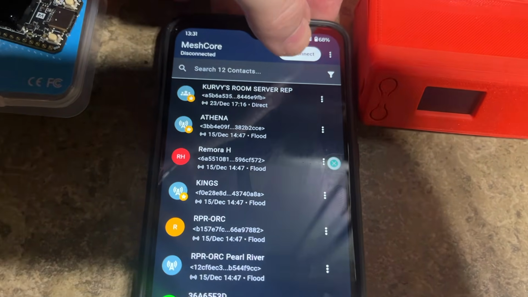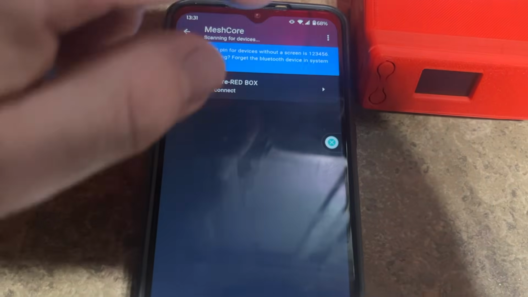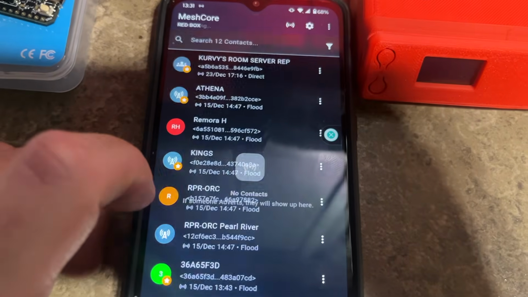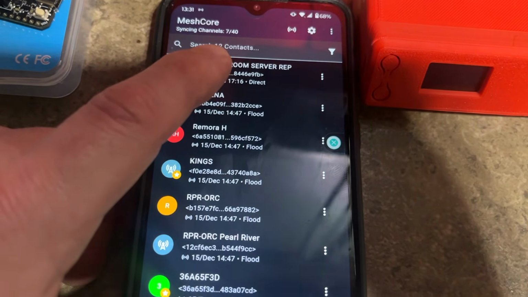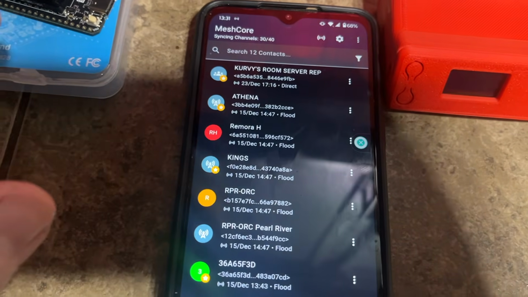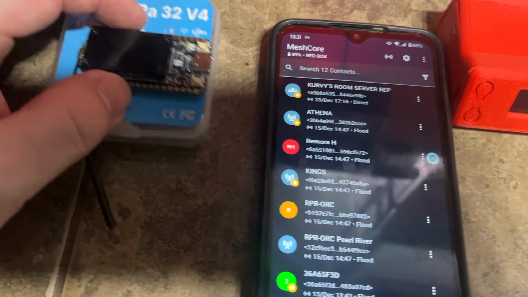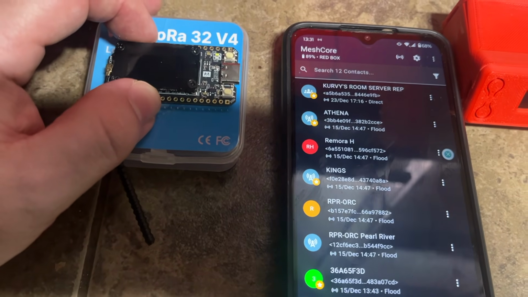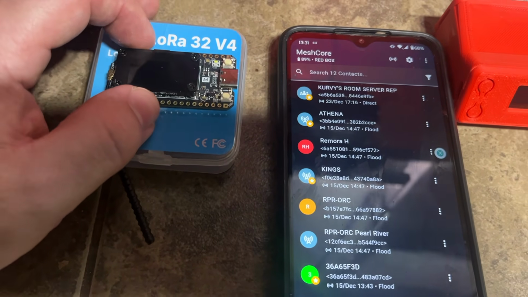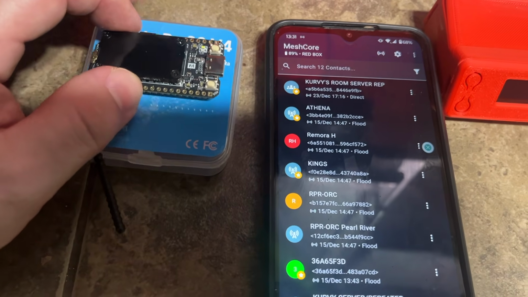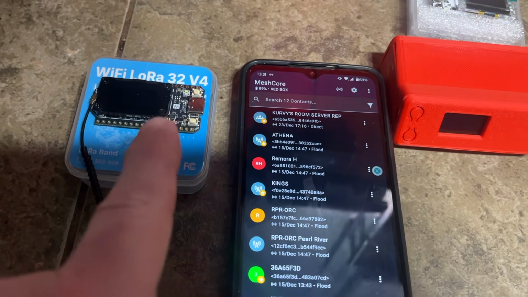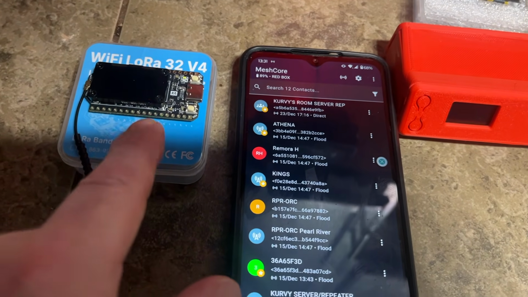First thing I'm going to do is connect into this box right here, which is called Meshcore Red Box. Great name, huh? And there we go, I'm now connected. So next thing we're going to do is get a USB-C cable and move over to the computer. I'm going to plug this in, flash it, and show you how to get into the terminal and actually make this a room server. So in other words, we need this box to be able to see that. So we actually have to send an advert from this room server so that we can add it in here.